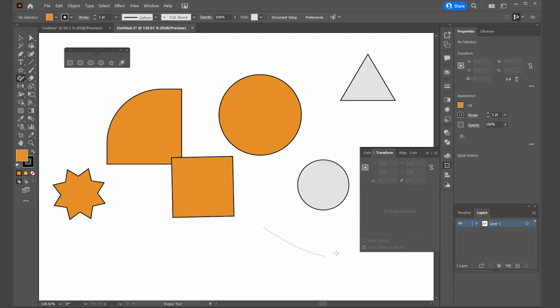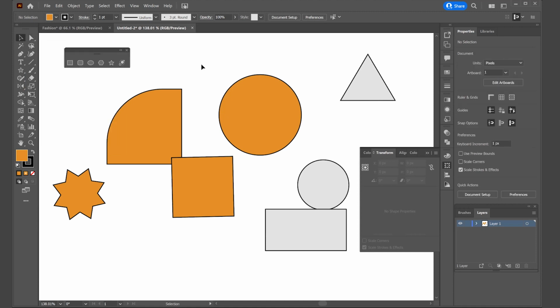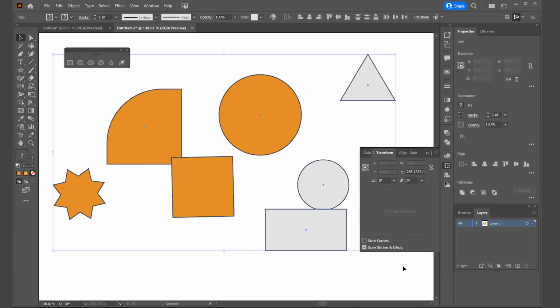If you have 4 corners, it will make you a rectangle. So this is a little bit about the shape making tools. And now let's come to the shape builder tool, which is really good, and you can use it in creating designs.